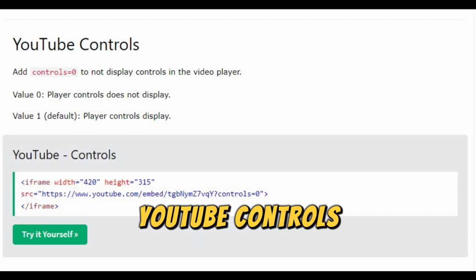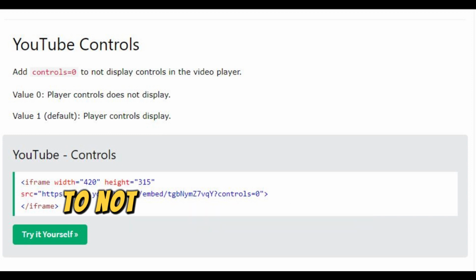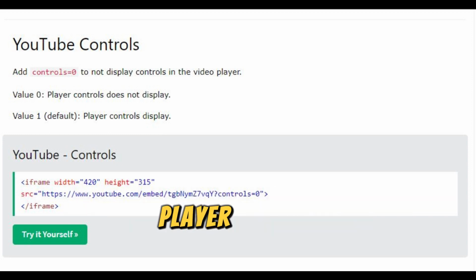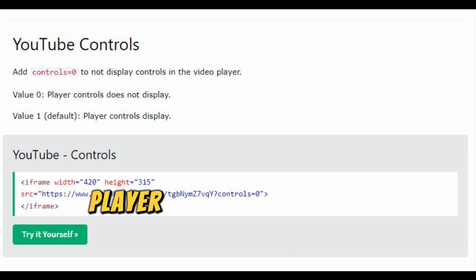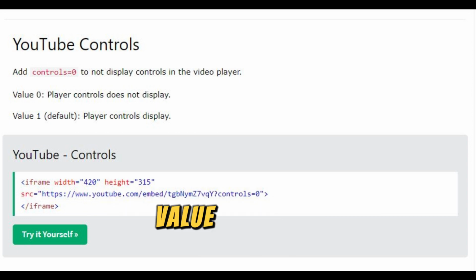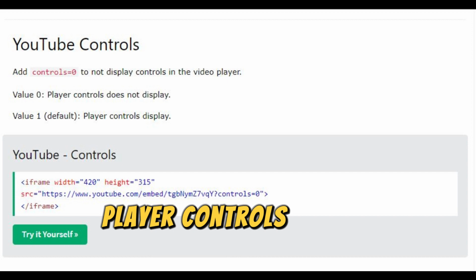YouTube controls. Add controls=0 to not display controls in the video player. Value 0: player controls do not display. Value 1, default: player controls display.